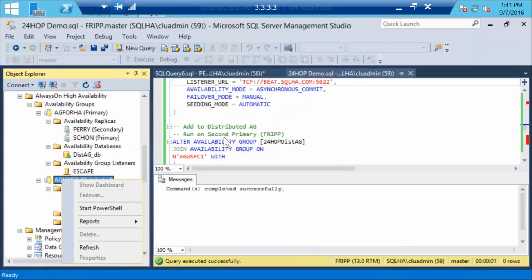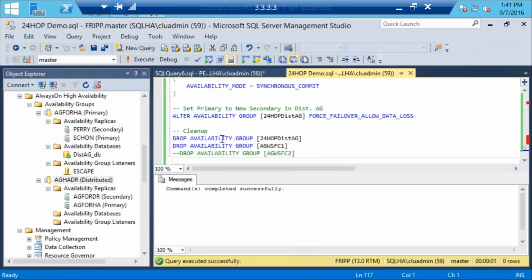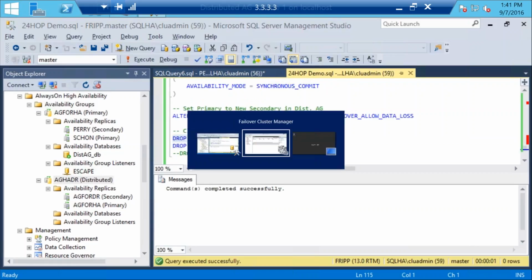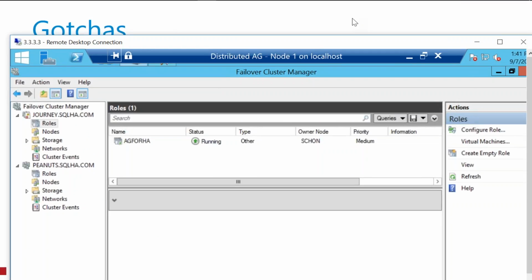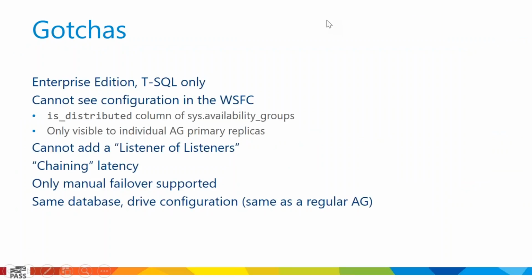in the GUI. You notice I did a bunch of that stuff here, like just deleting the availability group as a standard drop availability group, but it's T-SQL only. So if you're not comfortable with T-SQL, you shouldn't be using distributed availability groups. That's just a given at this point, but maybe at some point they'll put it in the GUI, but right now it is T-SQL only.